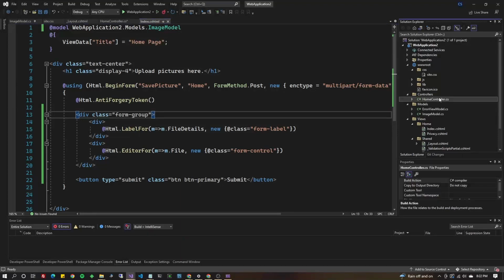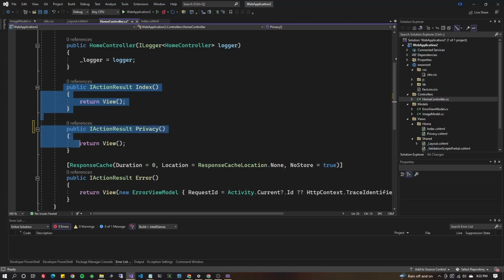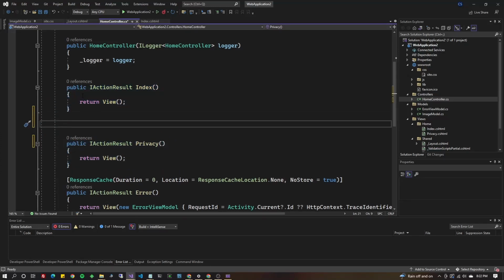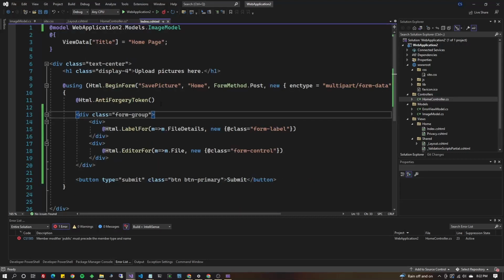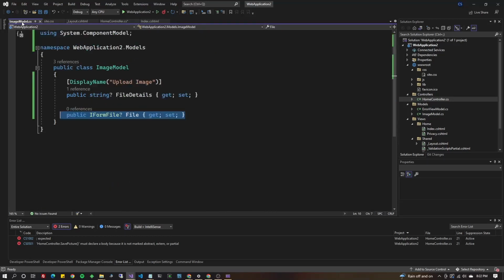Time to create that controller. So if you go to your home controller, we've got our index and our privacy here. Why don't we put it right under the index? I like to have my GET to load the page and then my POST right after it. So we can do a public action result, and we're going to do, I think we called it, save picture. So just copy that to your clipboard. Save picture. And that is going to take in the parameter of our model, image model.